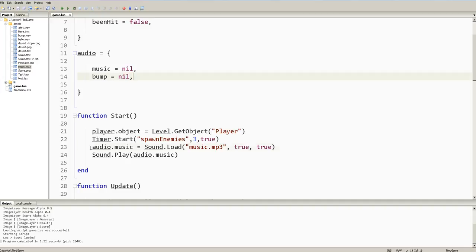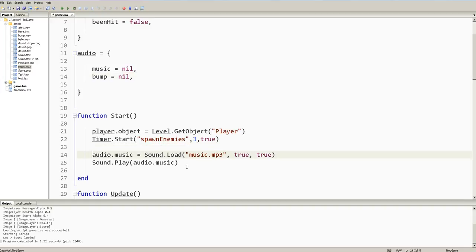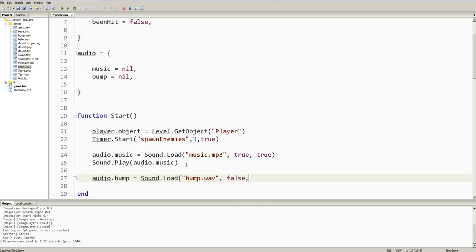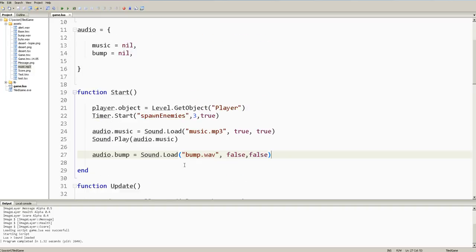So then in my start function, I'm going to say audio.bump is sound.load, in this case it's bump.wav, and then we get the same part again. Do you want this tiny bump to loop? Probably not. Do you want it to be streamed? Well, it's really small, so no. What's the point? So false, false. Okay, so now we have to make sure that when the player cannot move anymore, we play a sound.